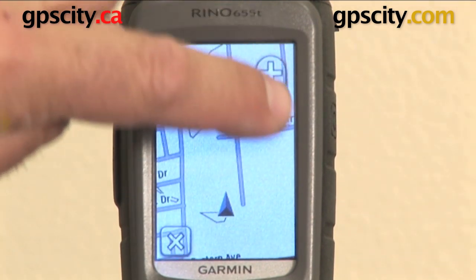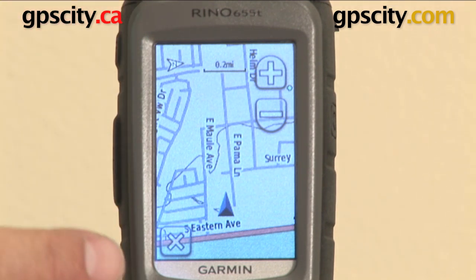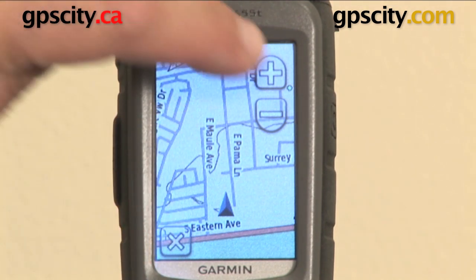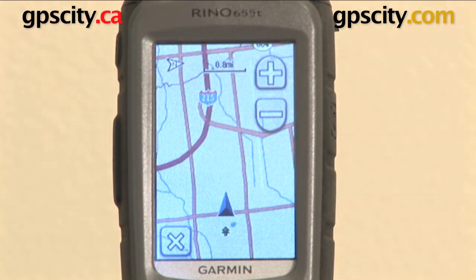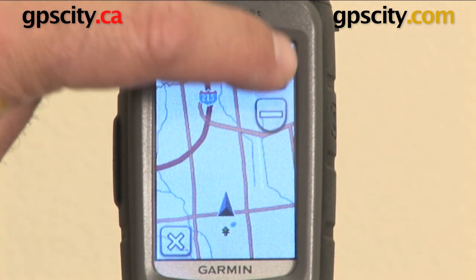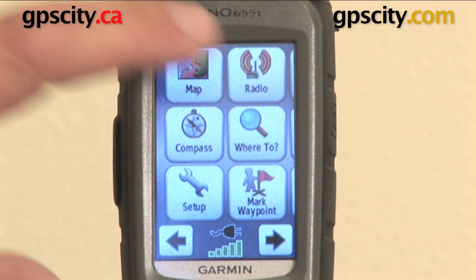Now just a note on this unit, I have the 655T which is preloaded with topo maps. So that's why I have street level mapping. If you get a different type of unit, you will have to load this with mapping software to see this type of maps. But that just gives you an idea of how the map screen looks. Let's exit out of that.